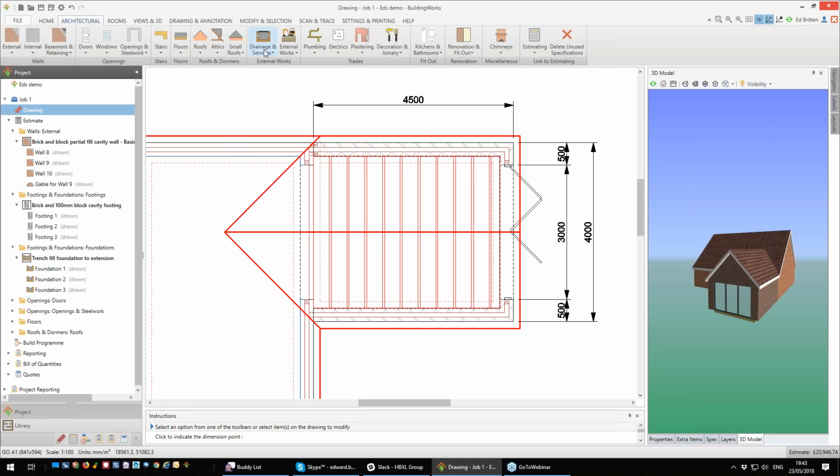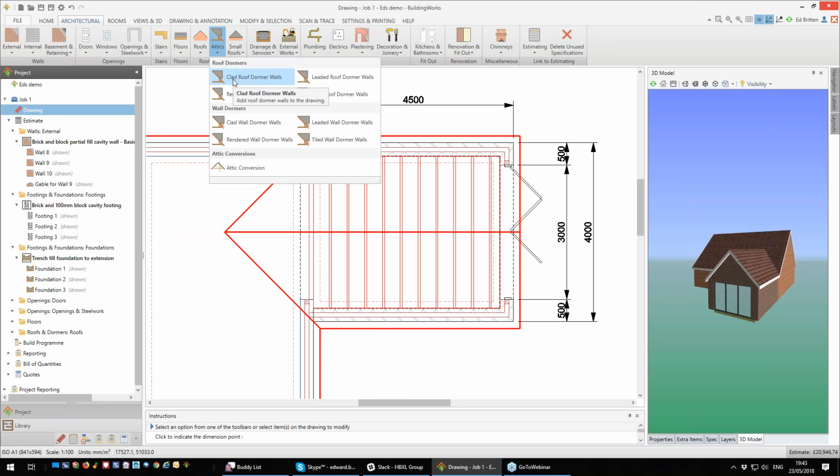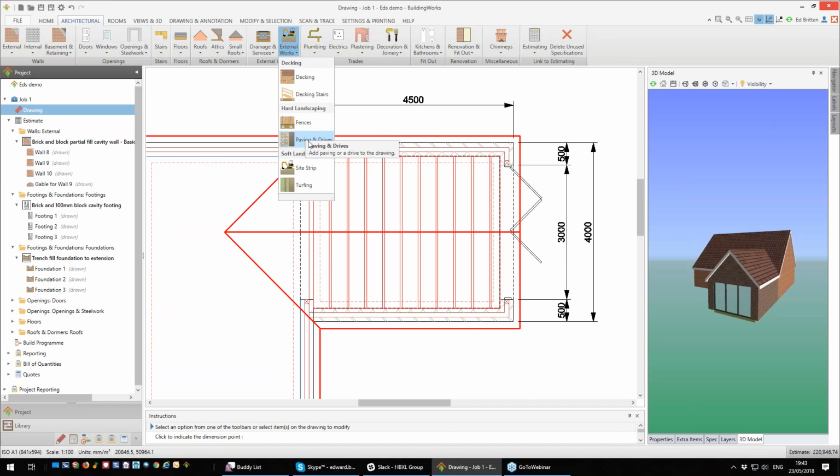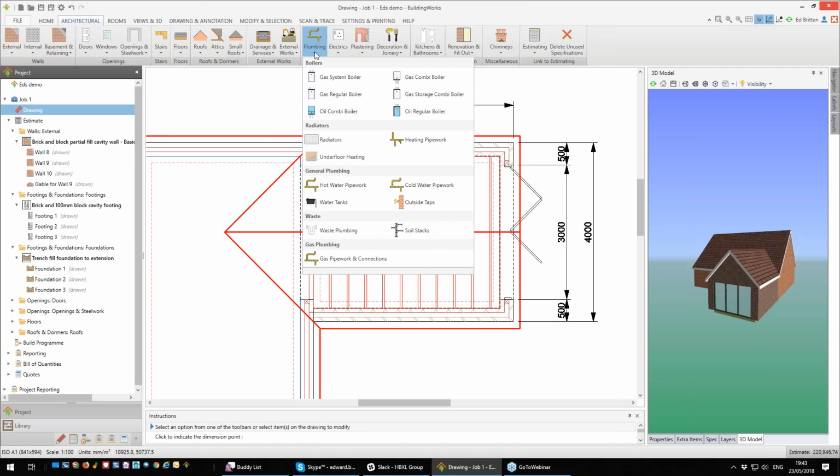Okay, so I'm not going to go through every single option on here because otherwise it'll be a 3-hour demo and you'll all fall asleep. But just to give you a rough idea what else we have in here, of course we have attic conversions, dormers. You can draw all your drain runs, your soakaways, manholes, etc. External work, so decking, fencing, paving, site strip, draw your turfing. All the plumbing, boilers, radiators, all your pipe work, and you can put these in, or you can just put in the cost. Electrics, and then renovation work.